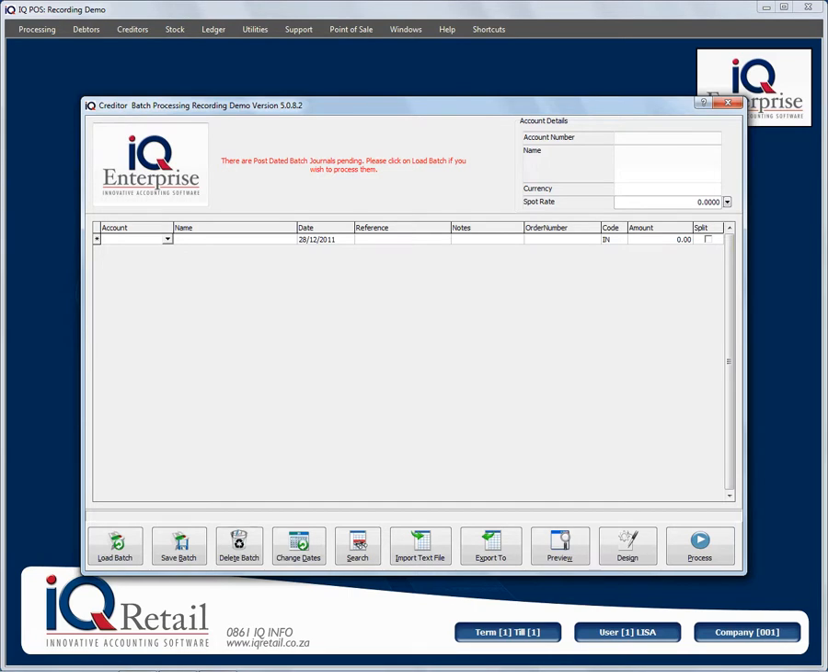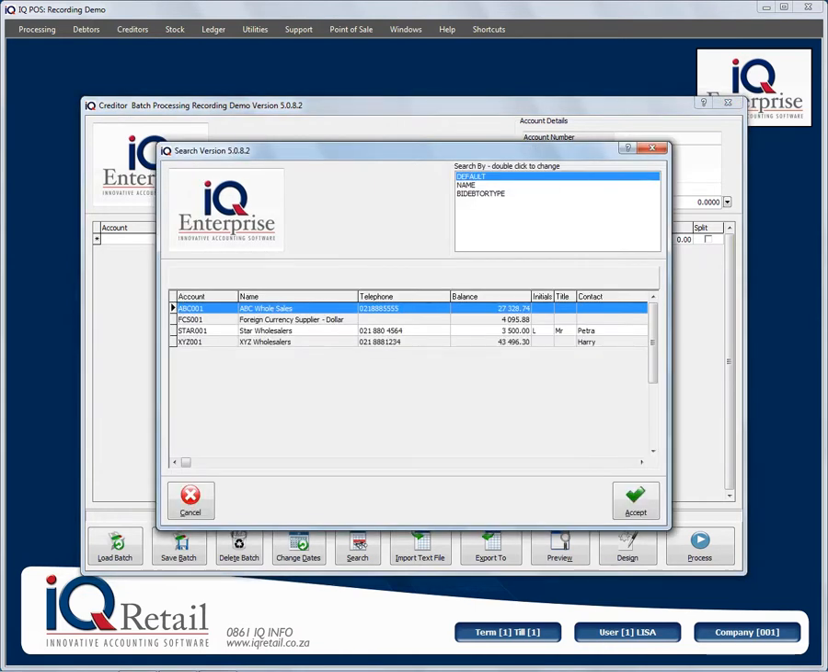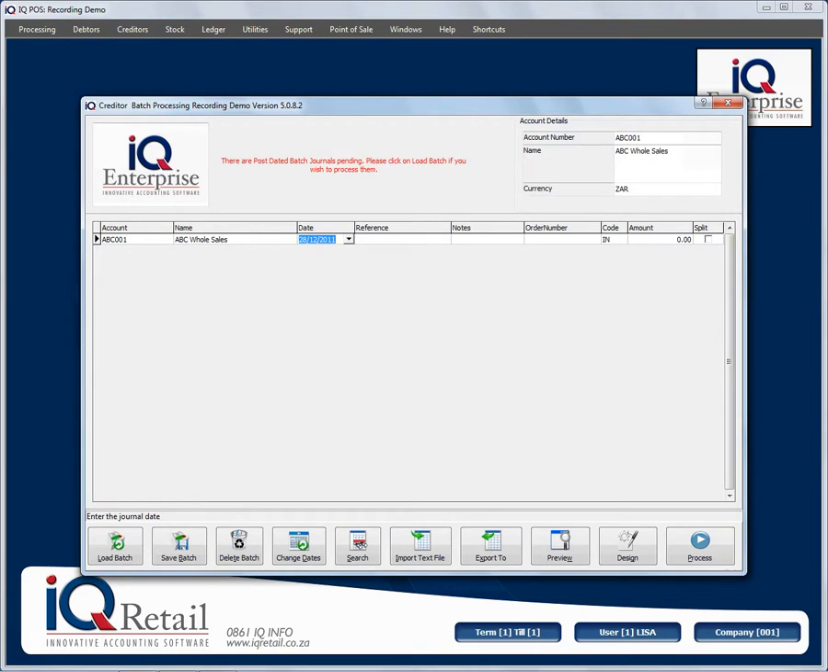We're going to choose an account, so I'm going to click on the down arrow. I'm going to use one of my creditors, ABC wholesalers. You specify your date. Just remember, if this was an opening balance that you were capturing, remember to change that date accordingly to make sure that this transaction will be in the correct period.